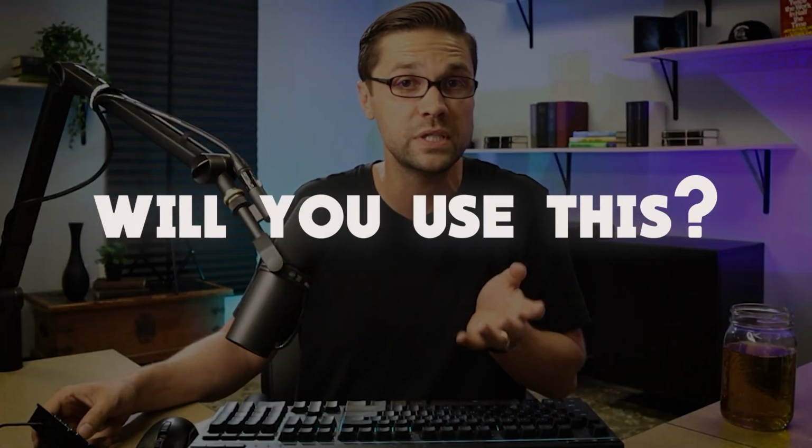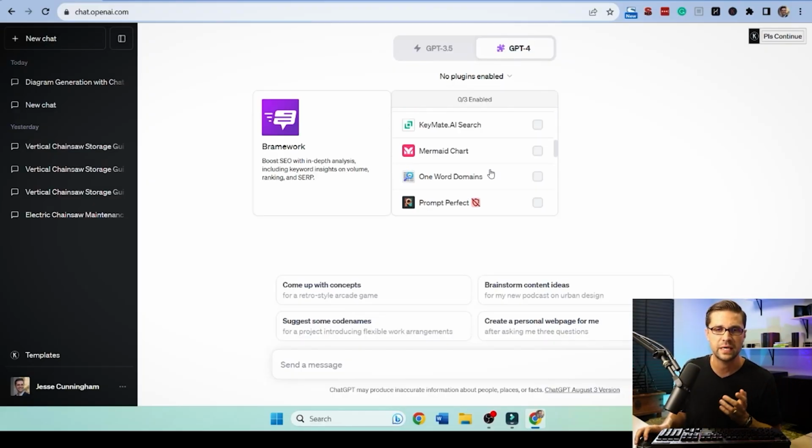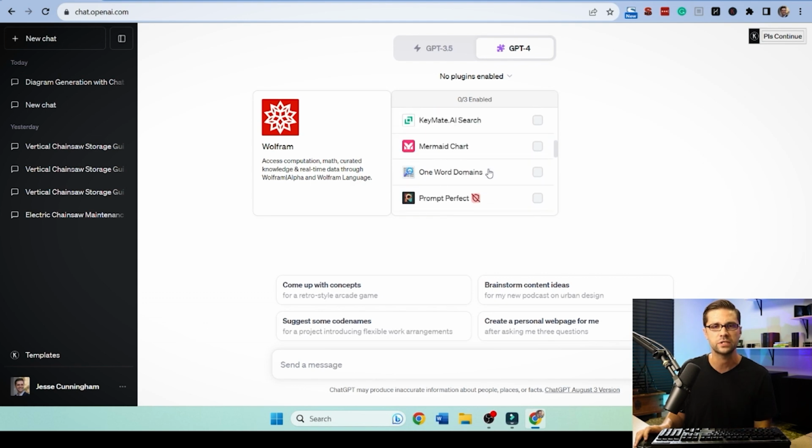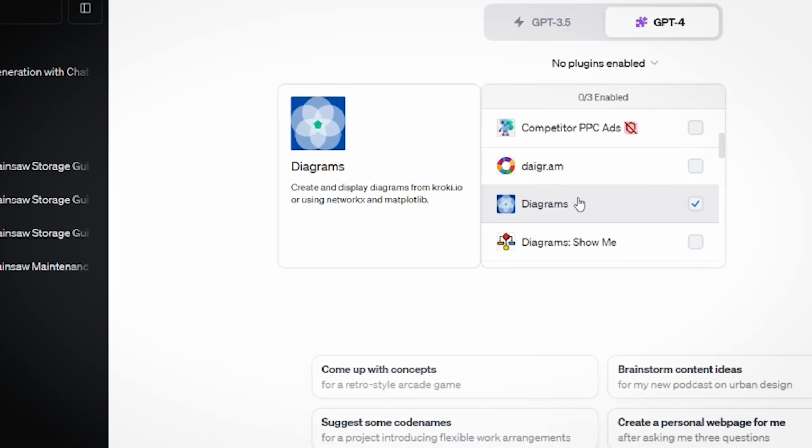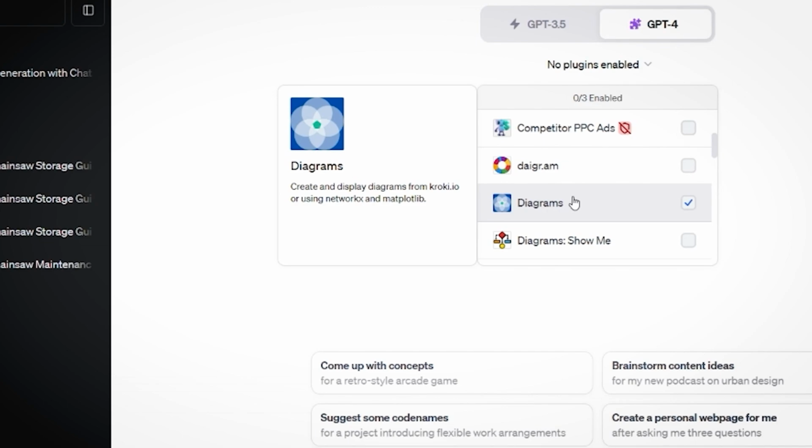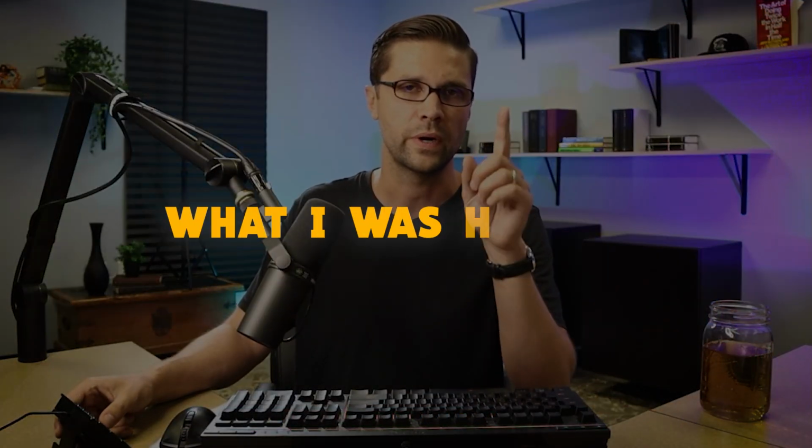Will you use this? But we're not going to give up that easily. We cannot give up that easily. Goodness gracious. Let's go to ChatGPT-4. Let's go to diagrams. Create and display diagrams from croaky.ai. This thing can do what I was hoping it can do.